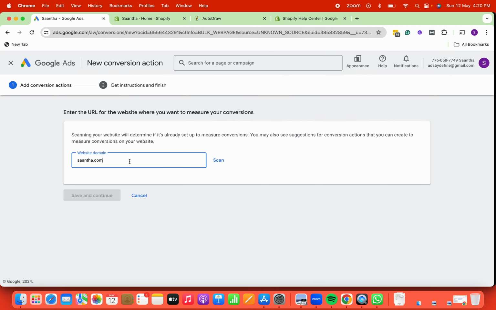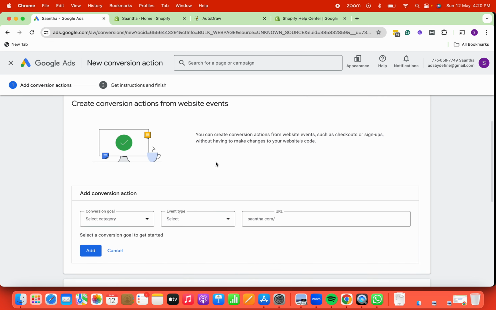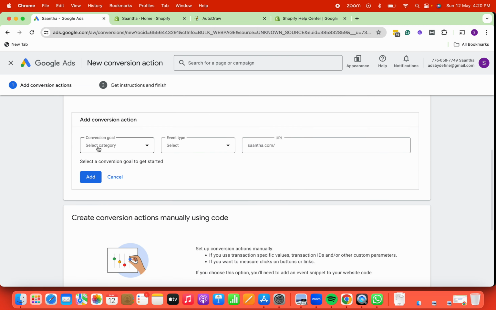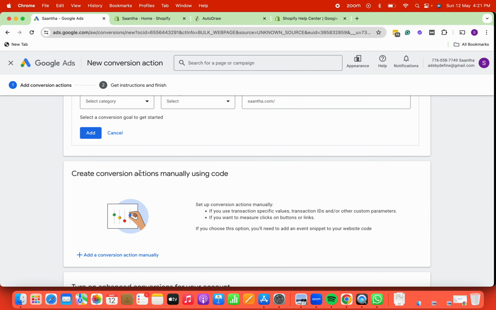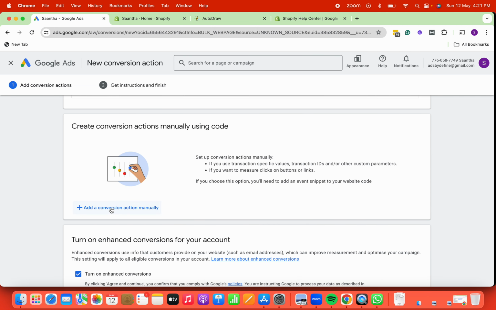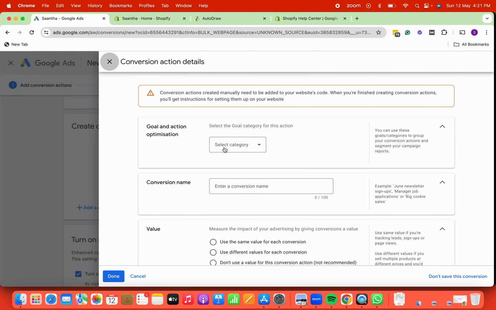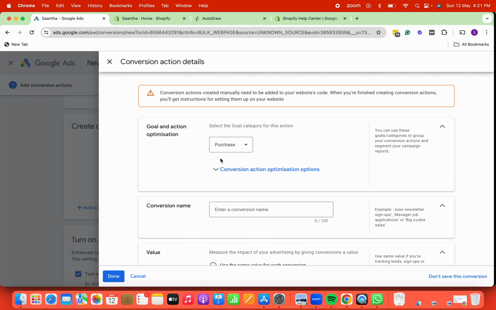Website. Put your domain and scan. Once you scan, here we'll create a manual conversion using the code. So just scroll down to create conversion action manually using code. Click on Add Conversion Action Manually. Here we want to track purchase. So select the category as purchase because we are doing it for an e-commerce store on Shopify.